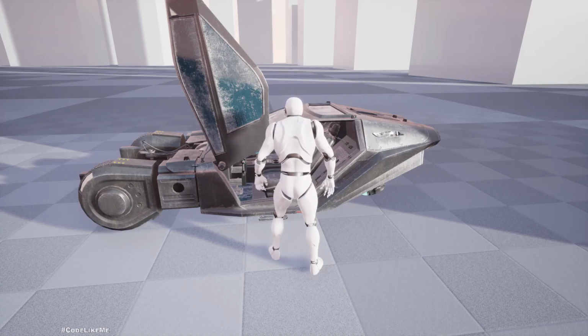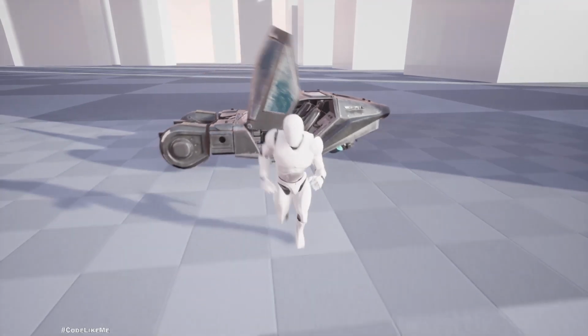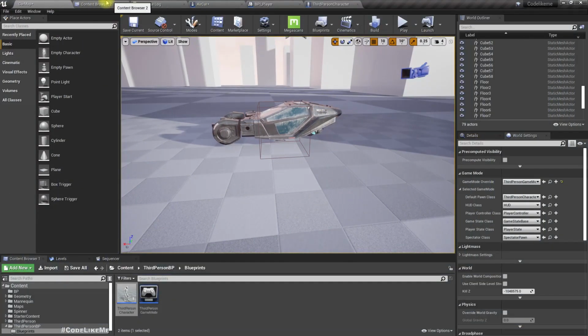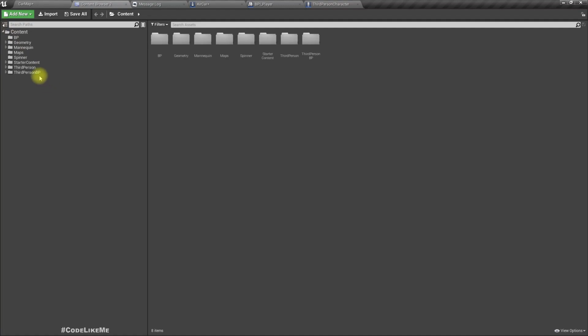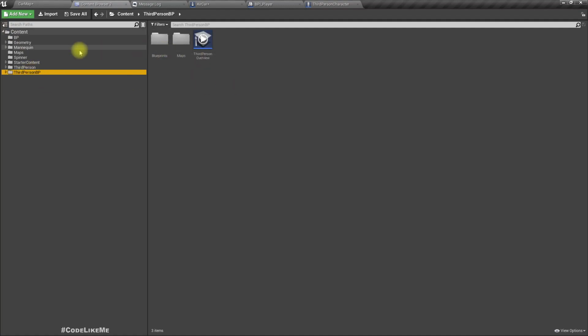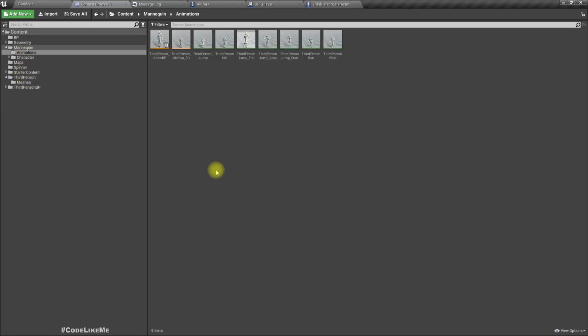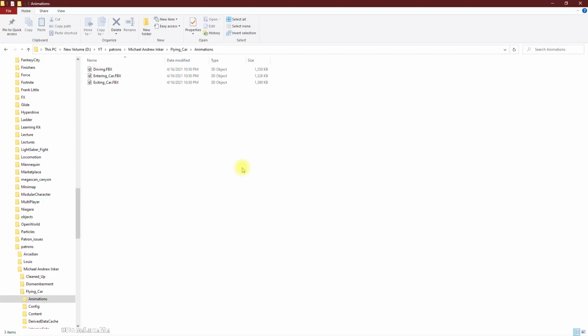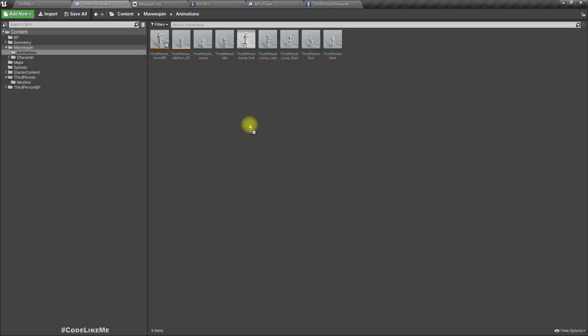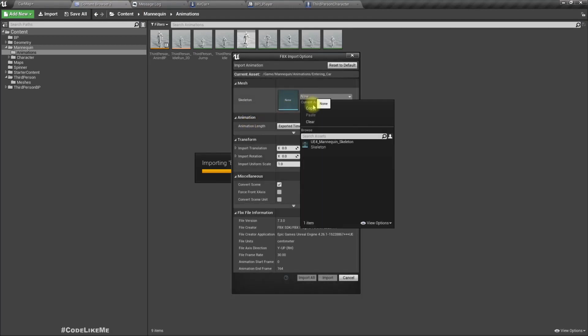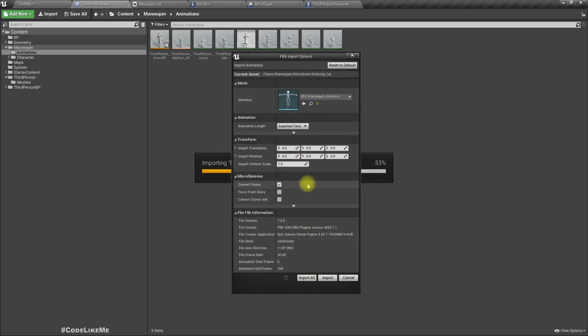So how do we do that? Right, for that I already have some animations. Here we have a driving animation, enter animation, and exit animation for the mannequin. So let's import them all.